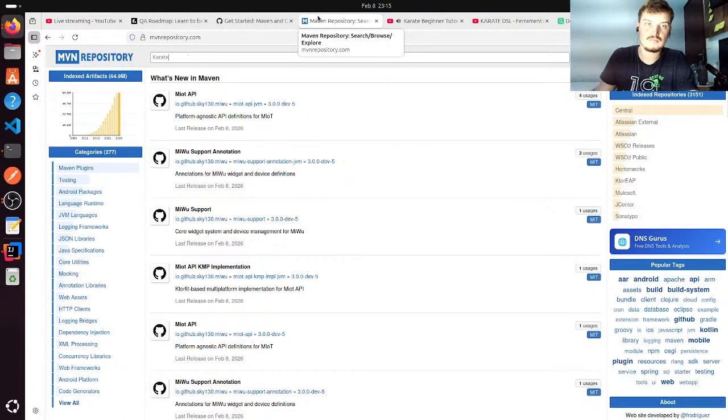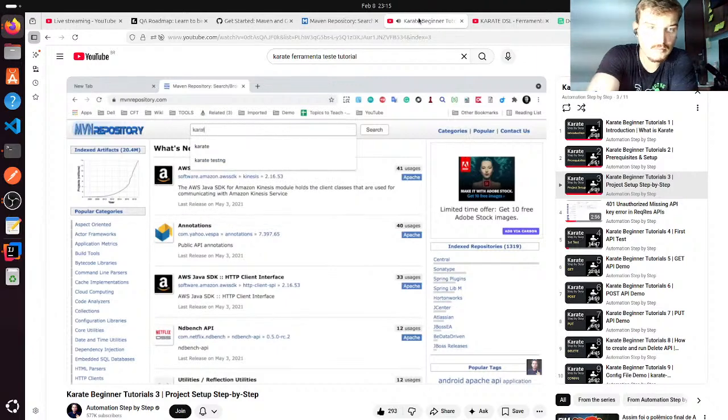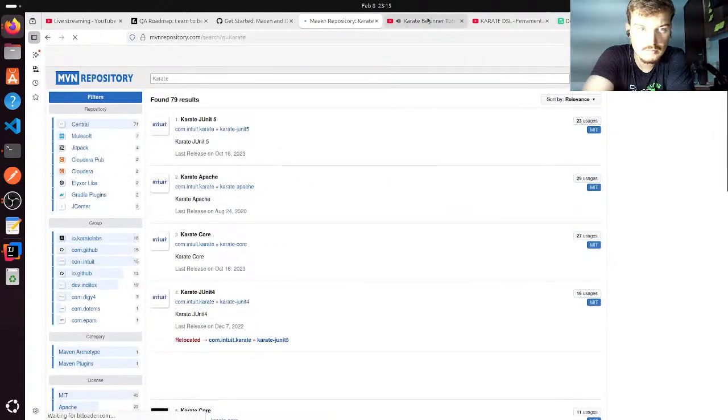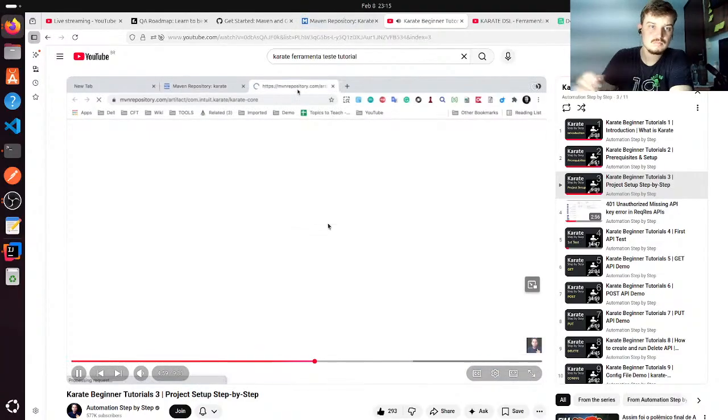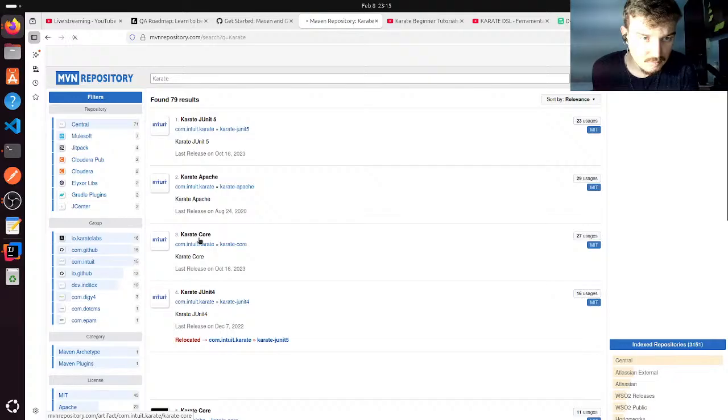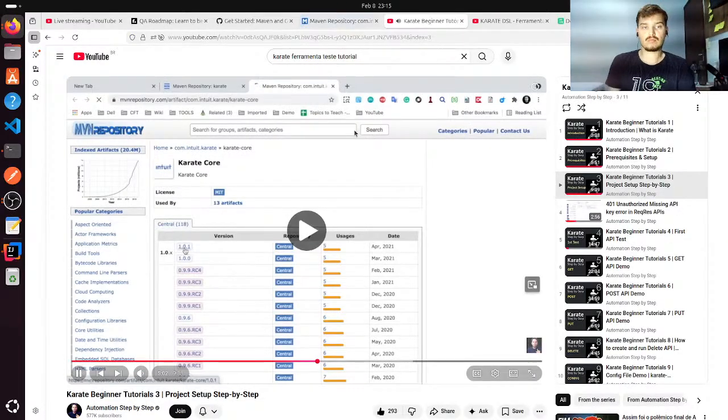This is my Maven repository, and I will search for karate here. It shows me all the options: karate-core, karate-apache, and karate-junit. Let me first go to this one, the core, and you can take whatever is the latest version at your time. So this is the latest version, 1.0.1.